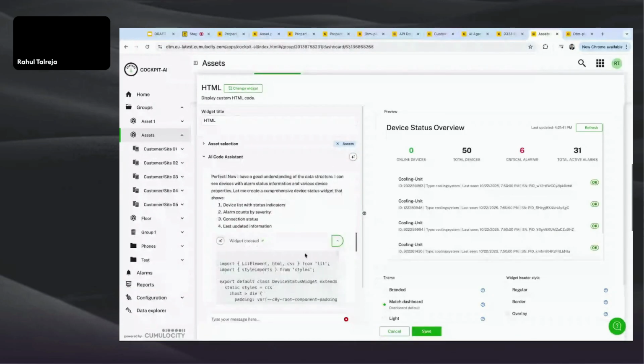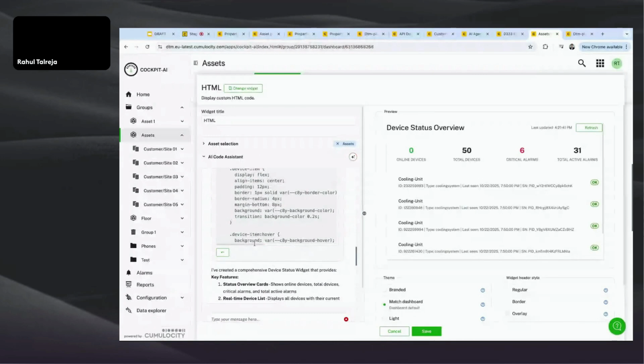So you can choose the option, and once it appears over here, you can also revert back to the older version. So in case the prompt was wrong, or if AI did a blunder, you can go back to the older one and restart with a new prompt.